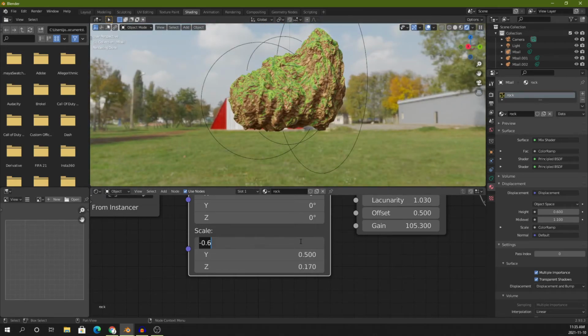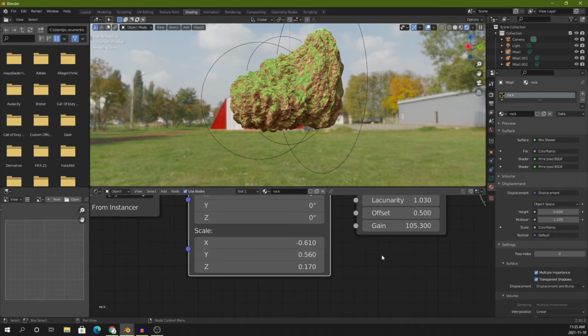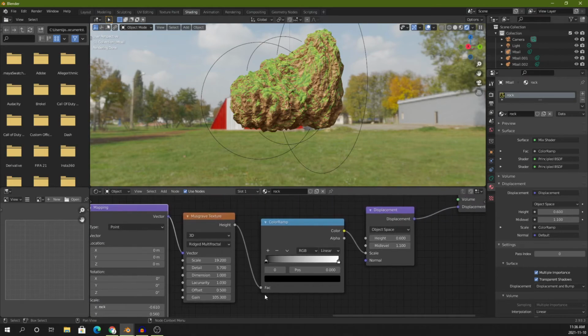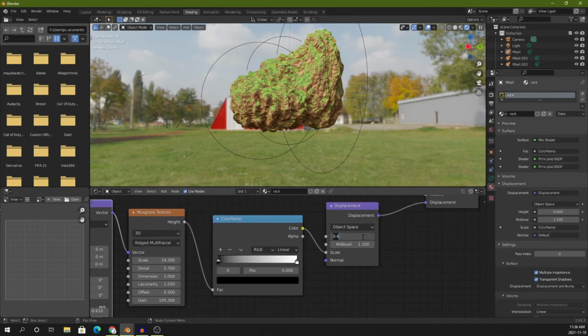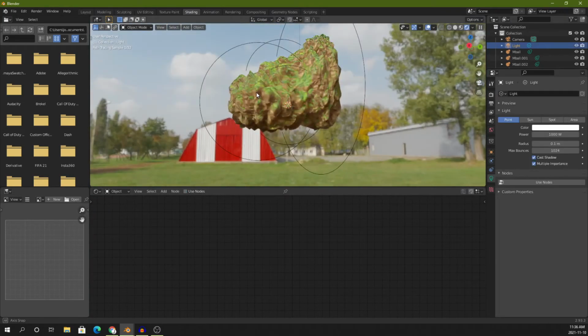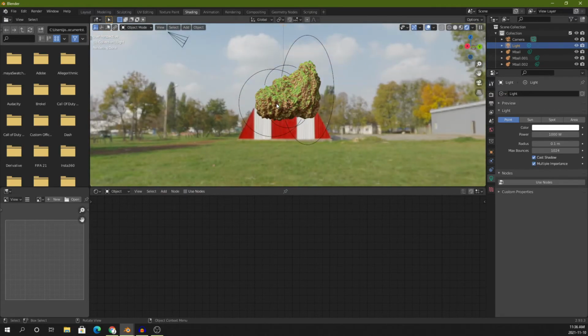So let's just do negative 0.610. This one 0.560. And yeah, the rest here is looking good. So let's bring this down to 0.5. As you can see, you have something that looks more like a mountain right now. A little bit ragged, a little bit too crazy.